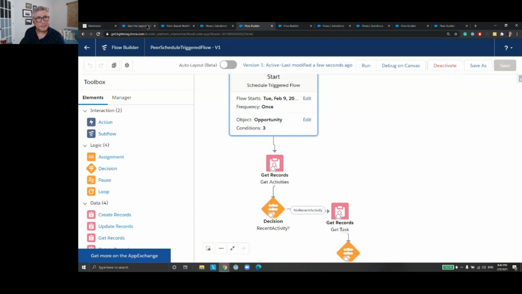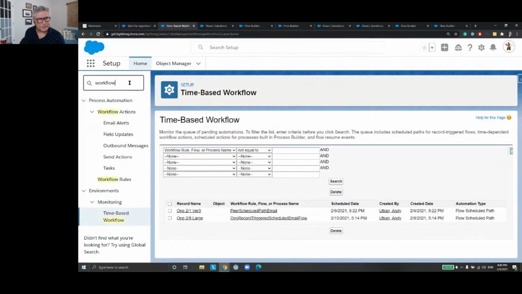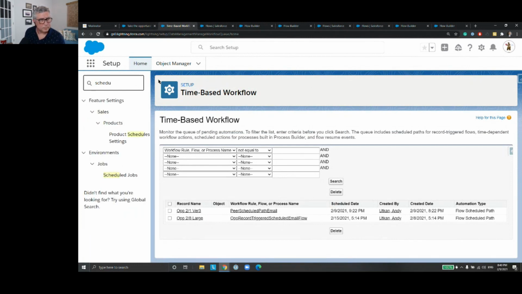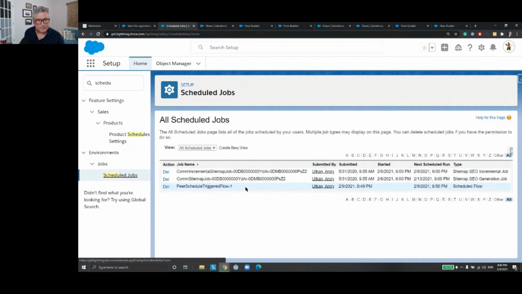Save and activate. Now you might ask, where do I find this stuff? Like, once I set this up, can I see it somewhere? Yes, we can actually see it under scheduled jobs. If we go to scheduled jobs, next to some other systems jobs, we are going to see that our peer scheduled triggered flow version 1, created by me and submitted at 8:49, which is the time now, and it is going to run at 8:50, is waiting and sitting here to kick in.